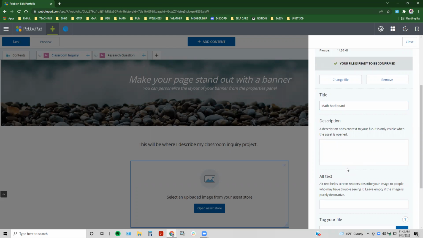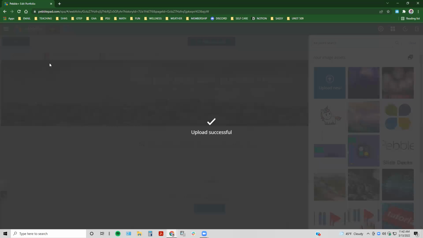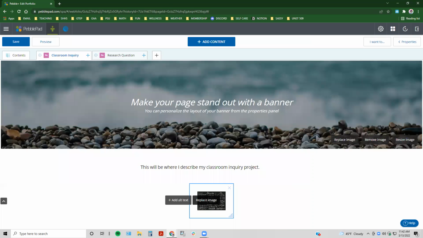You can add additional content to the image if you'd like. I typically don't do anything, but you're able to add a description. You can add alternate text, so if you wanted to add language in there so that the reader knows what that image is, you could put some text there, or you could tag your file. But I'm not going to do any of that. I just want that really cool picture of math in my portfolio. So I'm going to hit confirm upload. And we can see that it has uploaded.